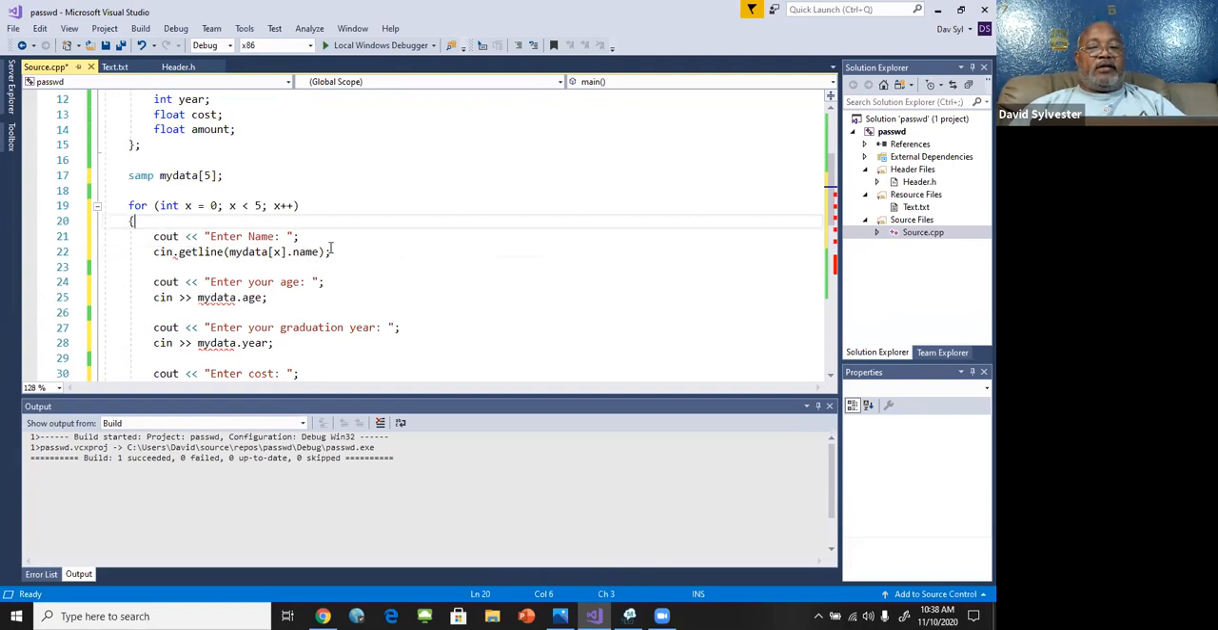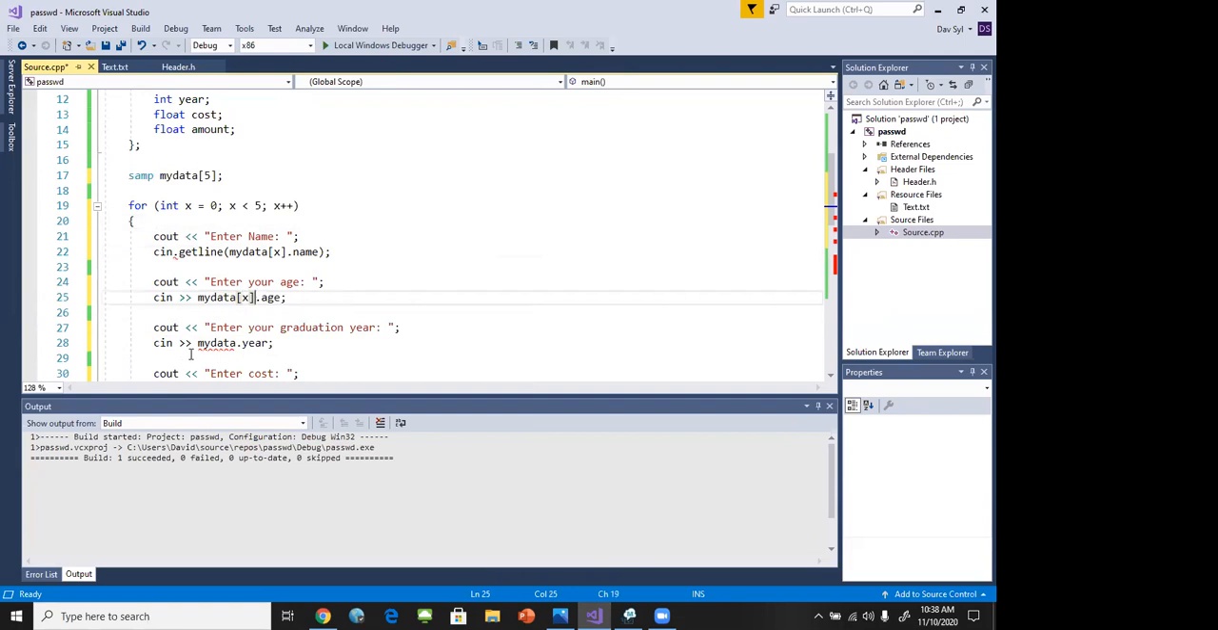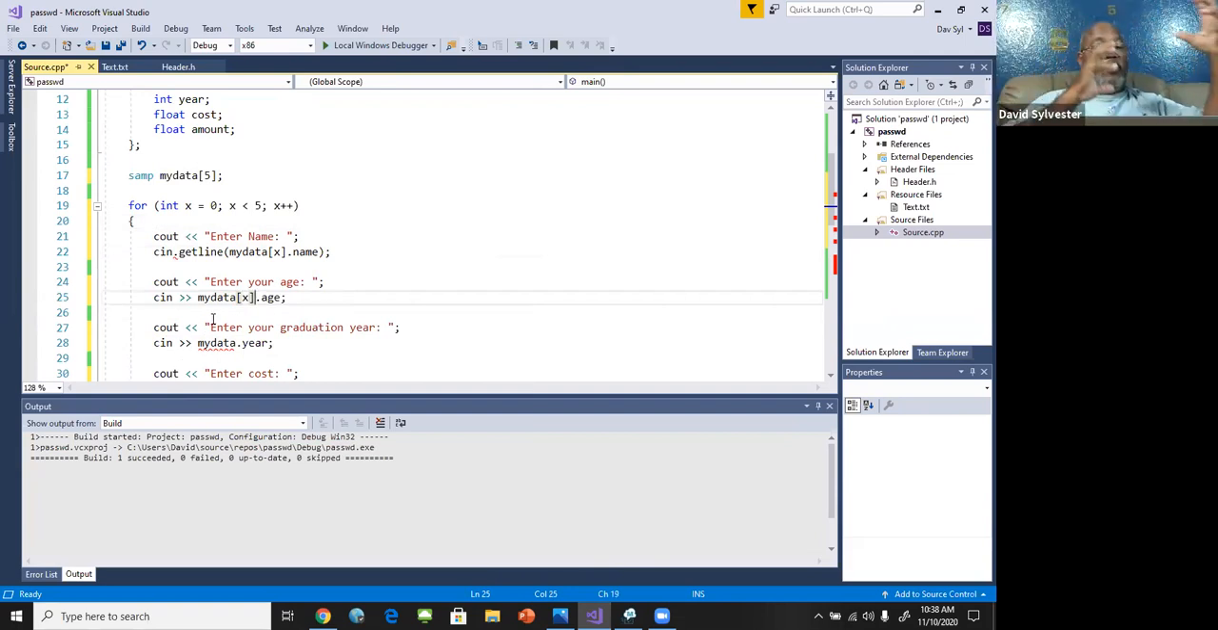So now what happens is my data sub x name. So my data sub 0 name. My data sub x age. You got what I'm saying? Like I say, if you understood arrays before, the only thing now is you've got the variable name along with the elements. So see how it can get more and more confusing.